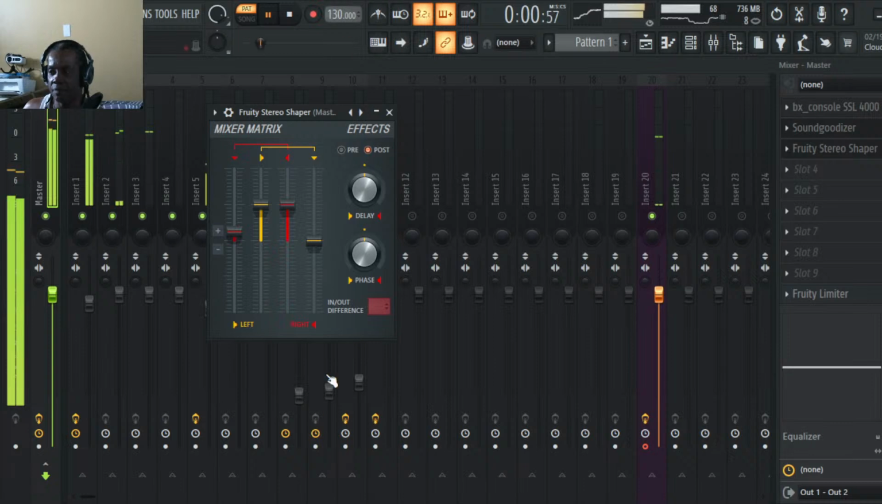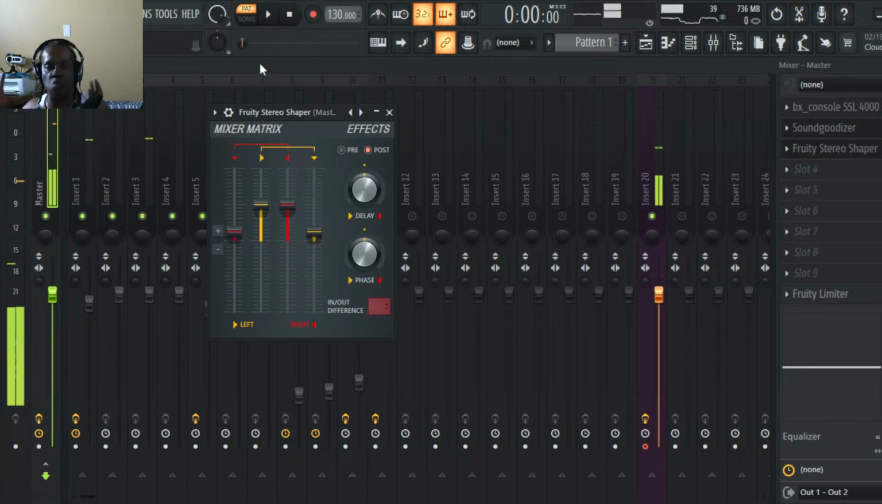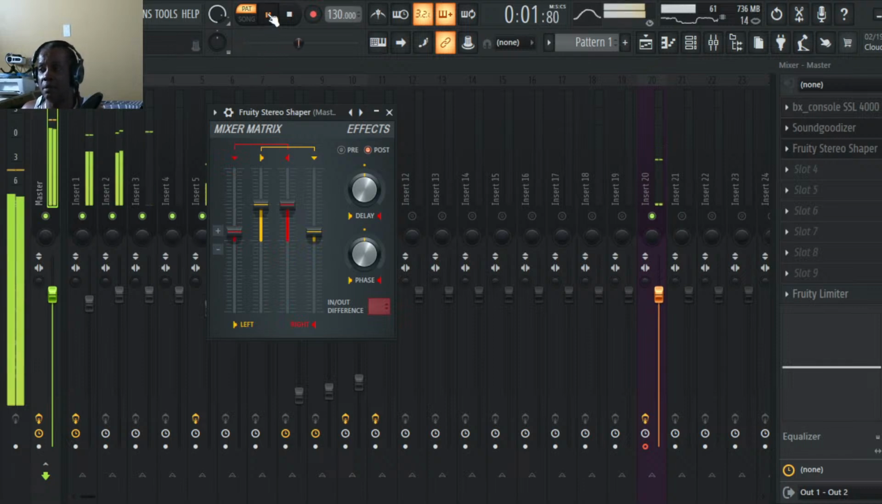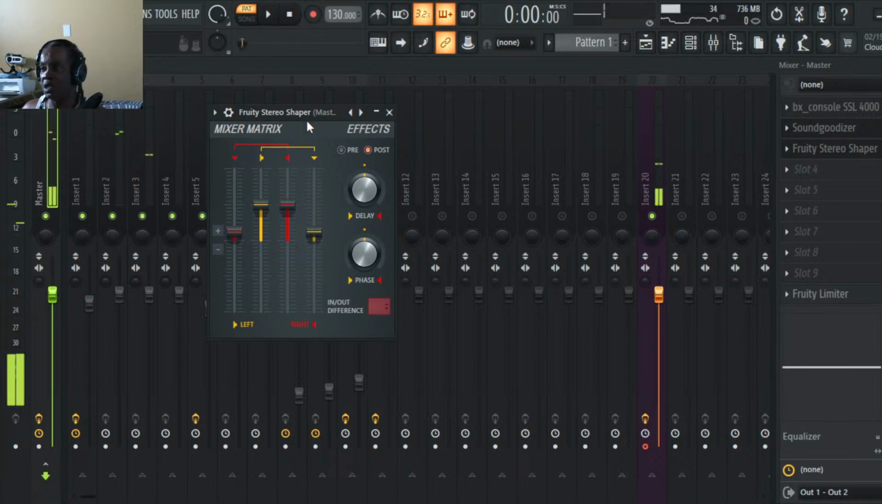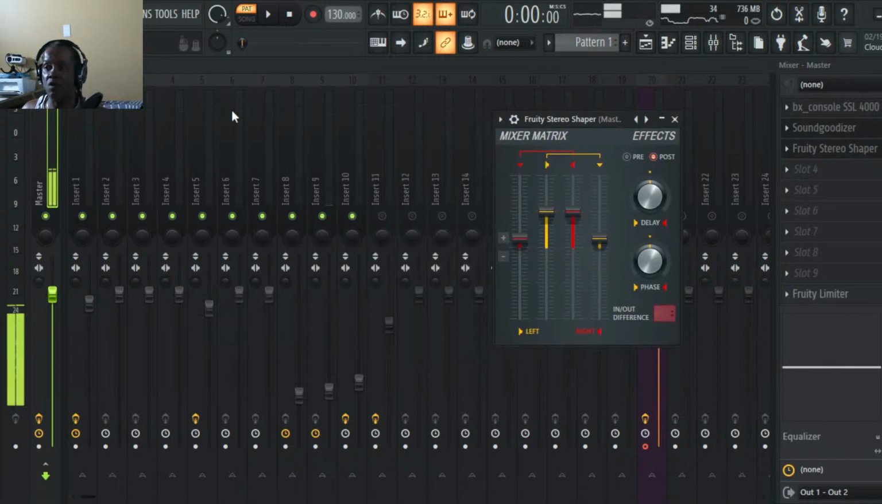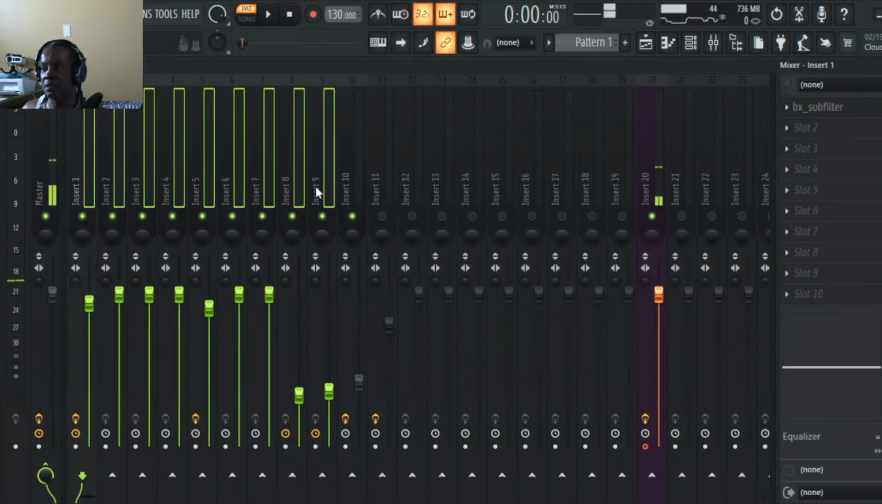Copy, paste it to the other one so they're even. All right, so you see the music has just gotten wider. All right, so that's used in a whole lot. Okay, I know what to do to get a proper mix. That's another video.